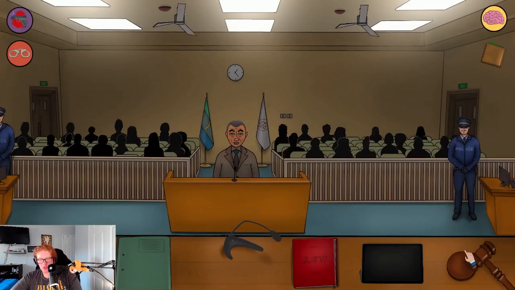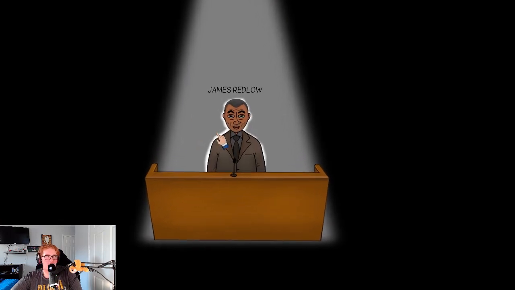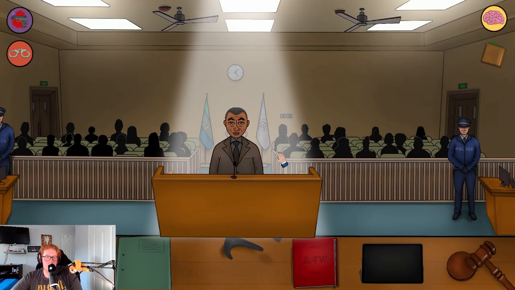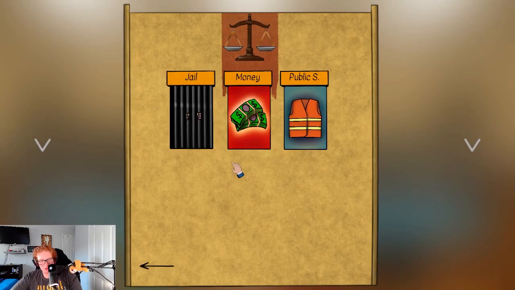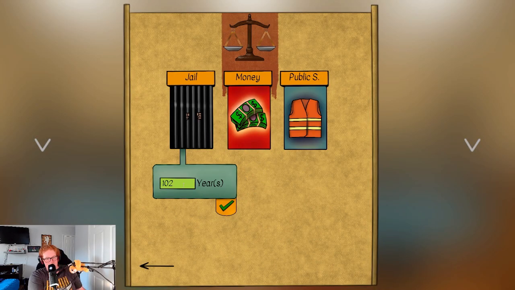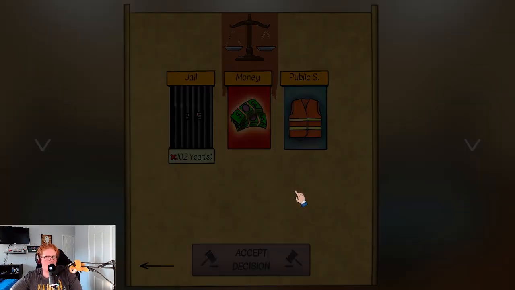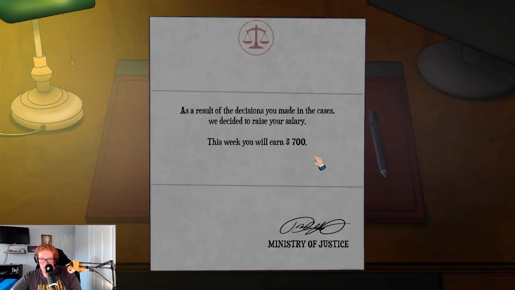All right, homie. Well, Redlow, Red Rose. James Redlow, 102 years in jail, buddy. Get out of here. Okay. 102 years in jail, buddy. Shouldn't have killed him. This is what you made in the case this week. Oh, dude, we're rich.